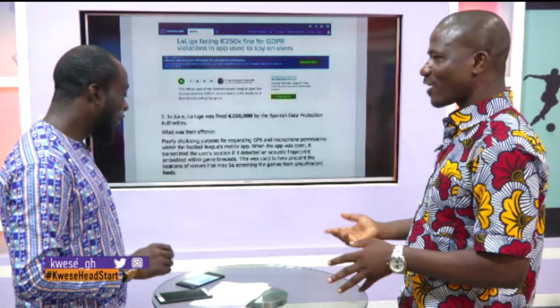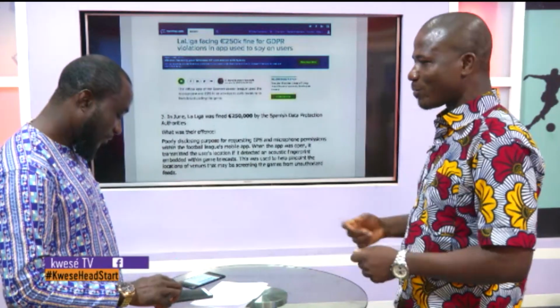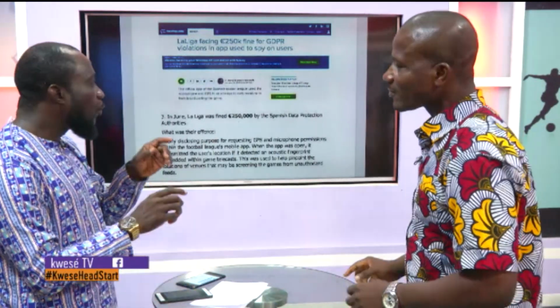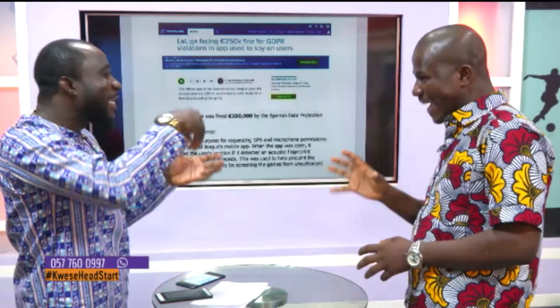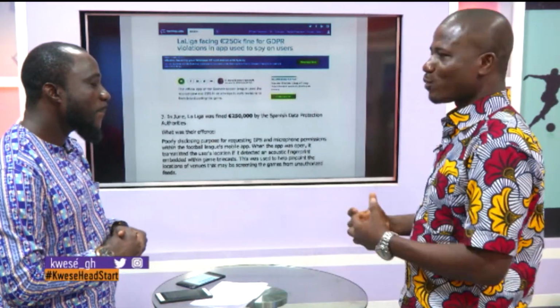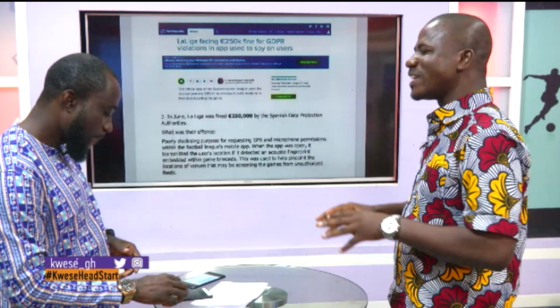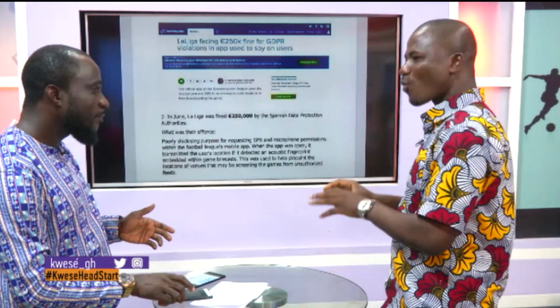And the Spanish authorities said, this is illegal. You can't let mobile apps be transmitting people's location without their consent. So they were wrong by putting that mechanism in the app. What it also means is that anytime you want to take data from people, you need to seek their explicit consent.